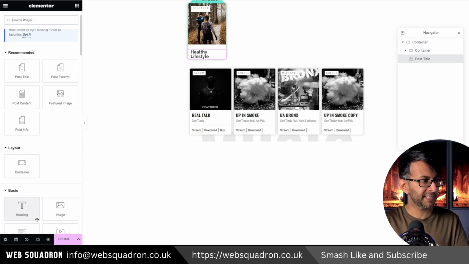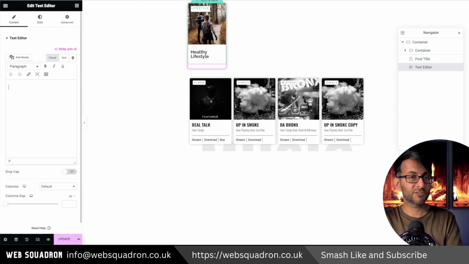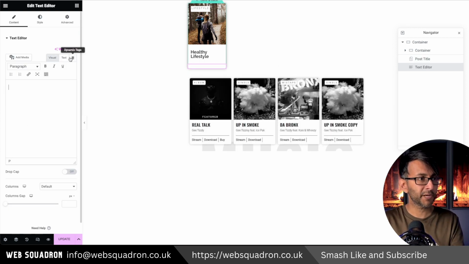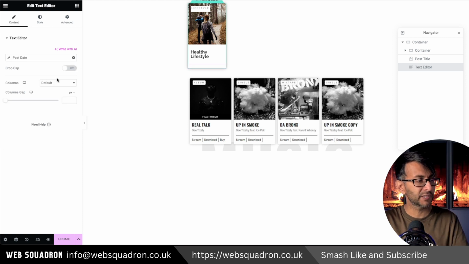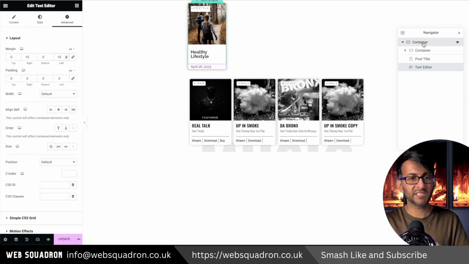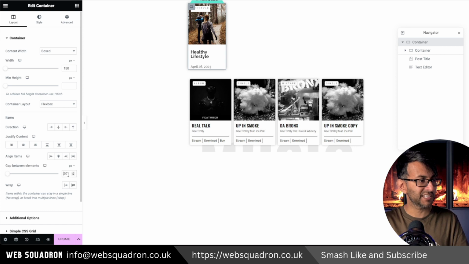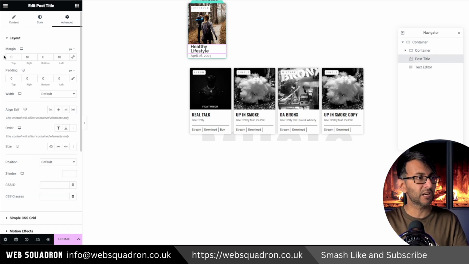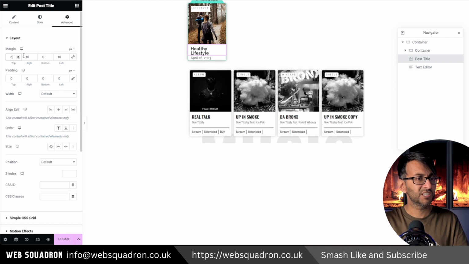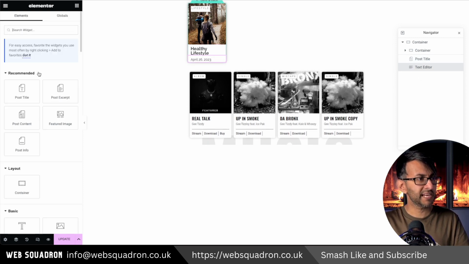So if you want to drop in a text editor, if that text editor is going to be picking up directly from the post, you go and hit your dynamic tag and you decide what you're going to have. I'll just go for the post date for now. Maybe you need to go and hit on the parent container and say set the gap to be 0 like that. And then you're going to individually go in and just start to adjust the spacing between all of the elements inside.